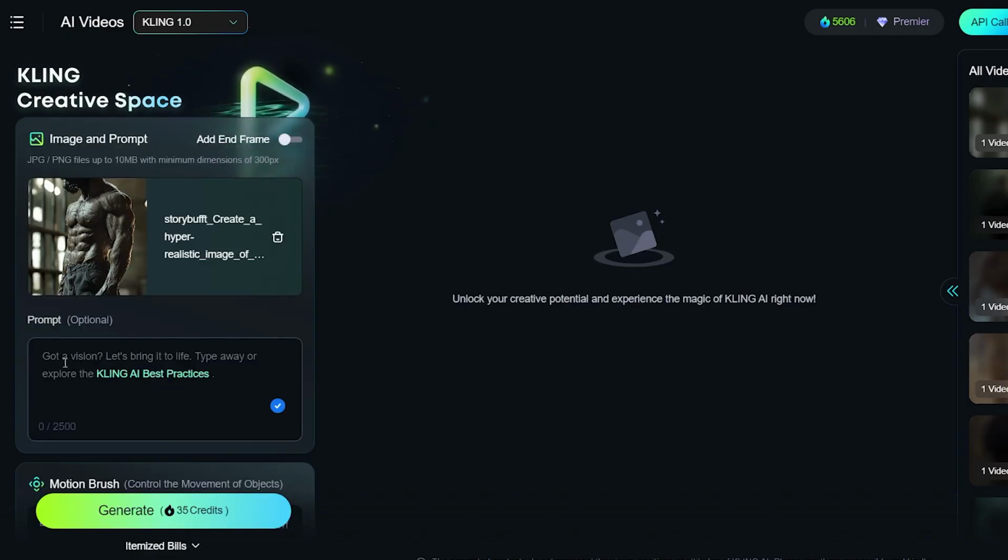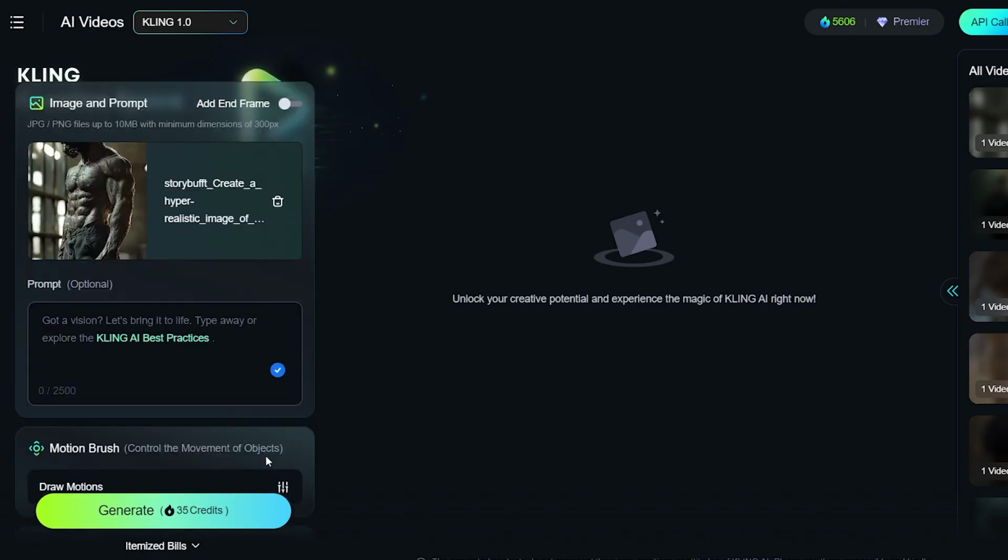I usually don't write the prompts because Kling AI can come up with some pretty interesting animation for these kind of images. I only give a prompt if there is something very specific that I want to mention. So if you don't want to write the prompt, then you can press generate. Usually it costs 35 credits to animate one image, and I believe you get 80 free credits daily, which means you can do around 2 animations per day.